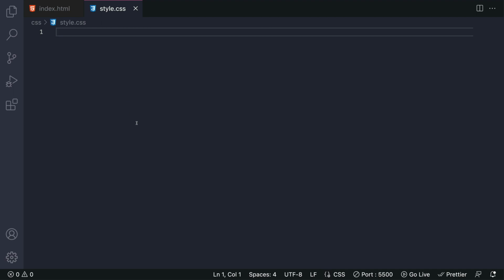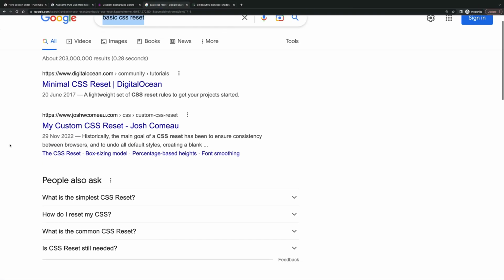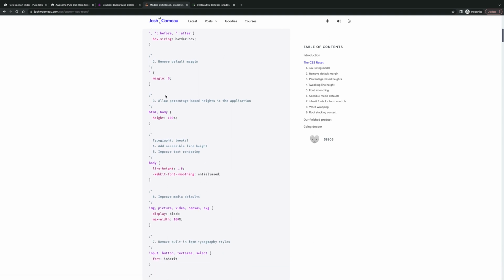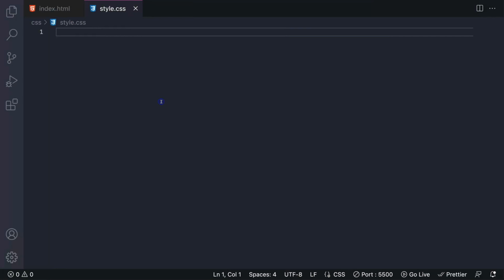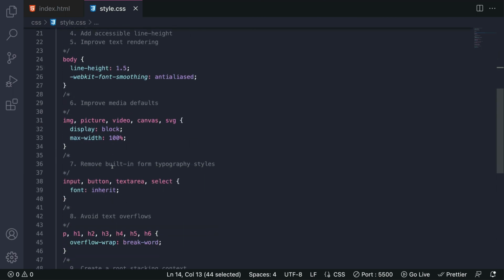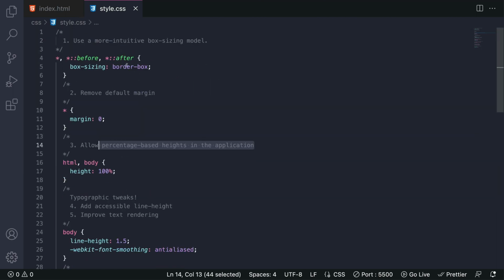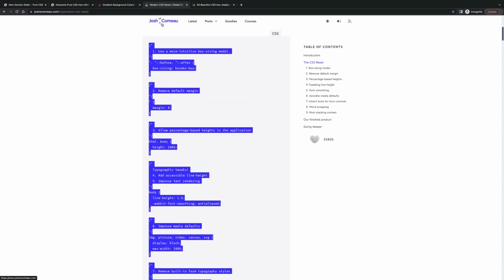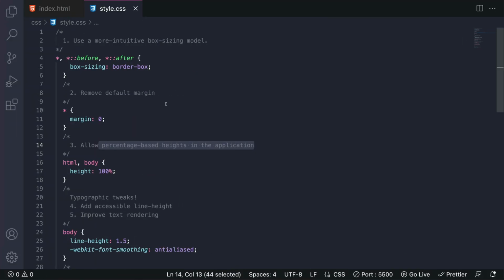Before starting to do anything here, let's just Google and find a basic CSS reset. If you go here and type on Google basic CSS reset, you're gonna find this, my custom CSS reset by Josh Comeau, and you can copy this one. Yeah, copy all of it. Just put it here, save it. This will be the default. This will remove the default margin. It will allow percentages, so you can read all of it. So it's not mine, it's from somebody else. That's why I'm showing you, and it's from this guy on this website, Josh Comeau. Okay, good. Now we have done the basic CSS reset.